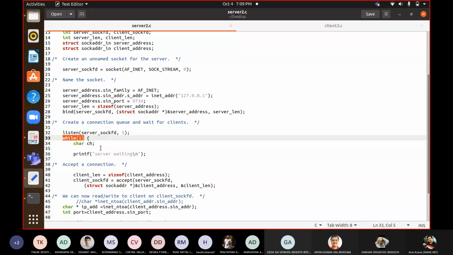Now here you have to think about the logic. The logic is that you are interested in receiving something. The client will give you something and you have to then receive it.